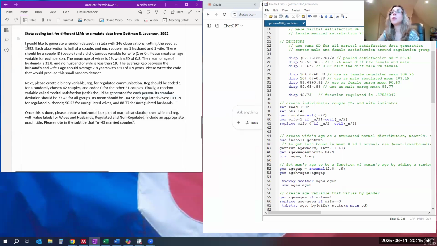So what we're going to do, and what we're eventually going to ask ChatGPT to do for us, is generate a random data set from nothing, just out of nothing. We want 146 people in our data set because there's 73 couples. So each couple in this study has a male and a female. So it's 73 couples times 2 people, 146 observations. We're going to set the seed at 1992 so that if you follow my steps online, you should get the same results that I get if we all set the seed at 1992.